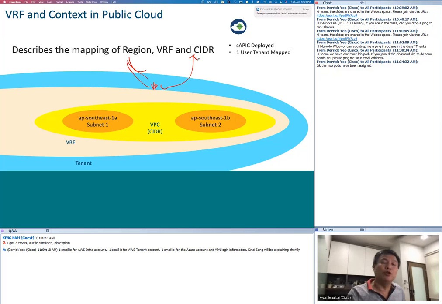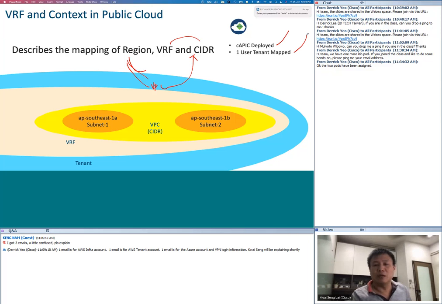So I can have Singapore region, Southeast 1A. I can have 5 regions, but every region must have a CIDR address. And every one of these is bound to a VRF. And this is where we describe the relationship. This is done through the cloud context. So before we start, we have the cloud APIC deployed, and we're going to implement the first user tenant. This is the cloud context that we will go into in the lab session later. So this is one of the steps that we'll do.